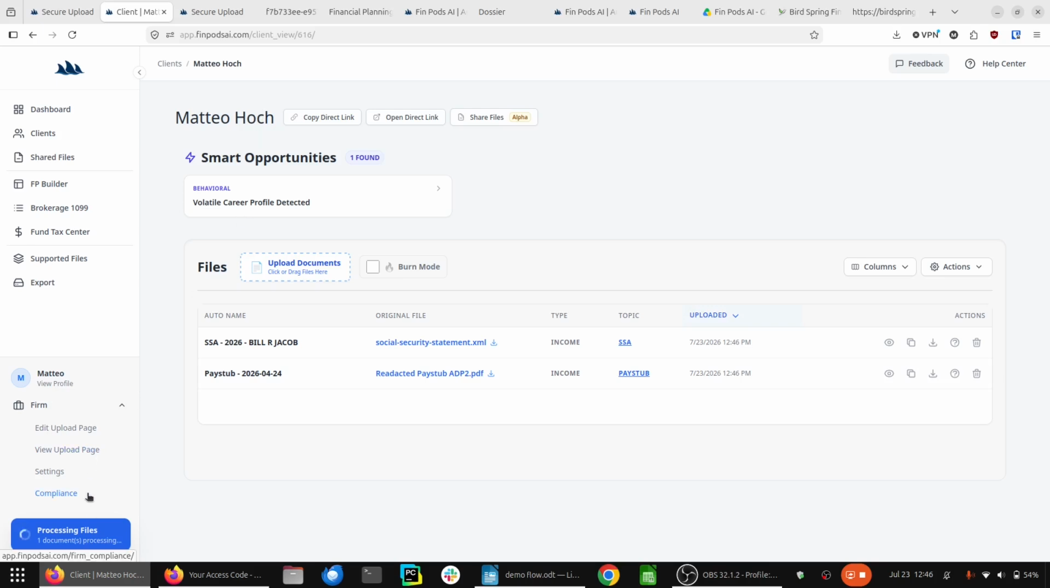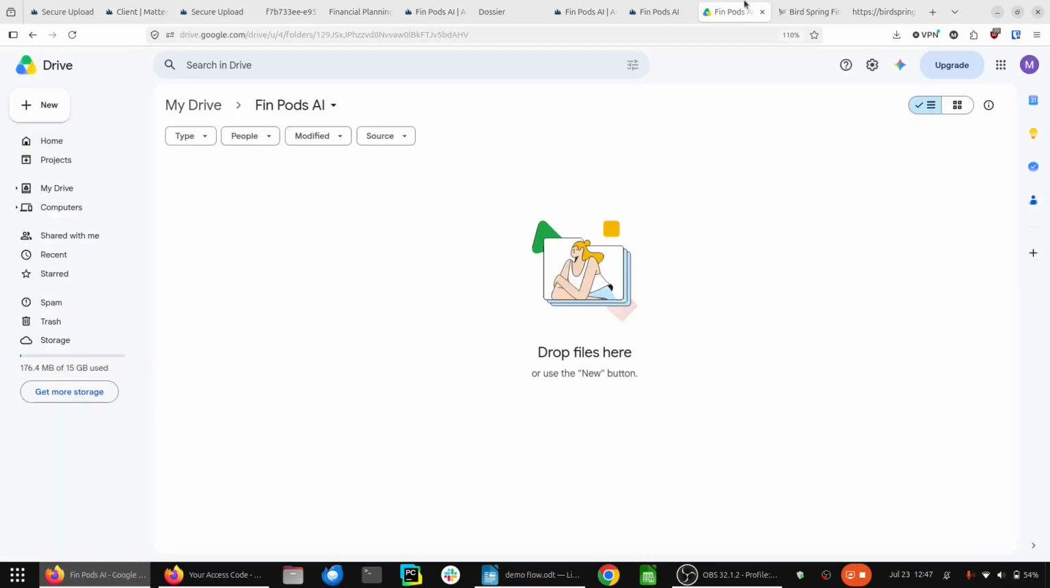And these files are actually going to move to our Google Drive, because we have an integration where once the files are processed by FinPods, they're going to move into this folder in Google Drive. And then you as the advisor, you don't even have to log into FinPods to get the extracted Excel and the extracted files. So just a few more seconds here, and then the file should start showing up very soon on FinPods.